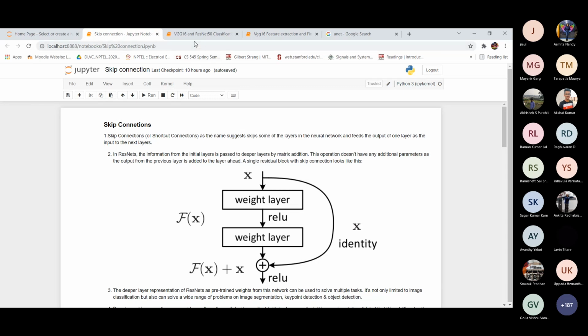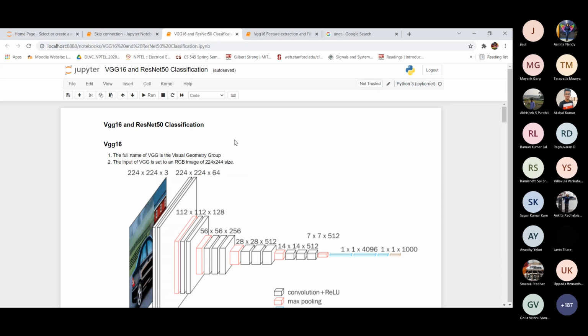Okay, so we will move to the next topic, VGG. We are going to solve a classification problem, so we are using two models, VGG 16 and ResNet 50. The 16 represents the number of layers, and 50 also represents the number of layers. So VGG 16 has 16 layers and ResNet 50 has 50 layers.